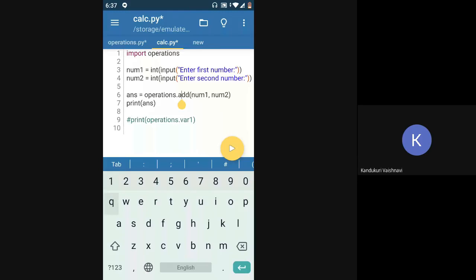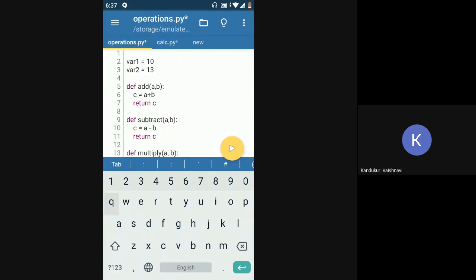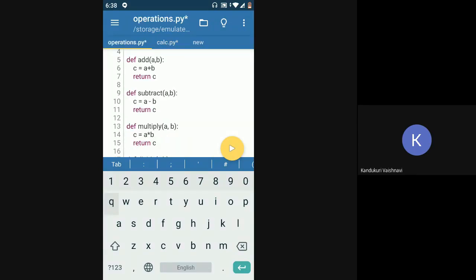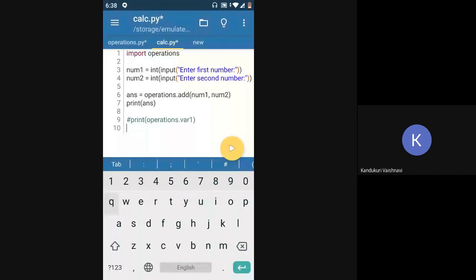Unless you specifically call any function or any variable of the operations file, nothing will get executed. So the execution of the whole operations.py file, or any other module that you're trying to import, is done when the import statement is called, and this is done only one time. After this, the control will come to your calc.py file, and only when any function or variable of the operations file is called will the control go back to the operations file and execute whatever function you are intending to execute.